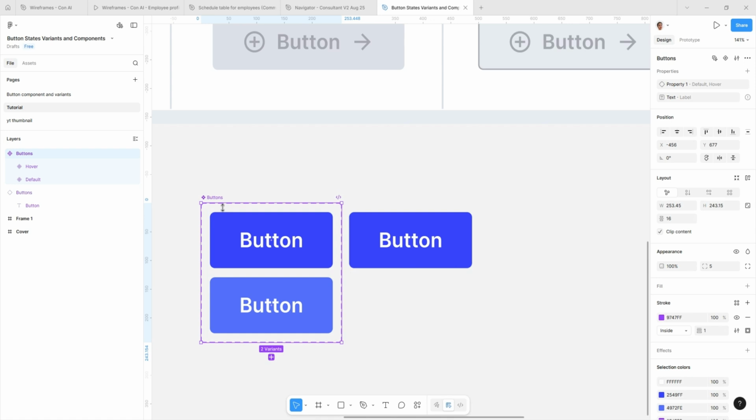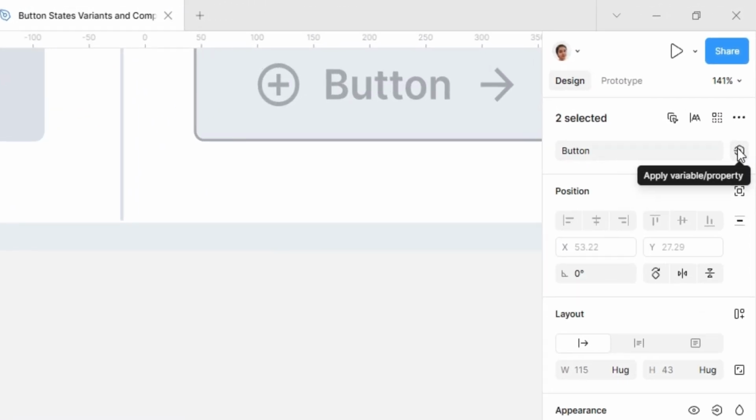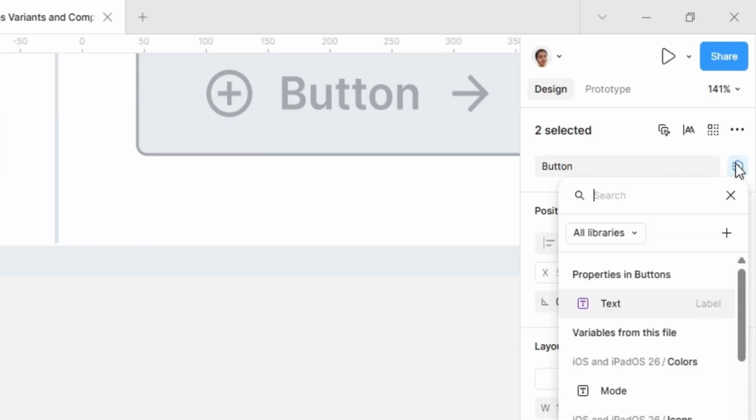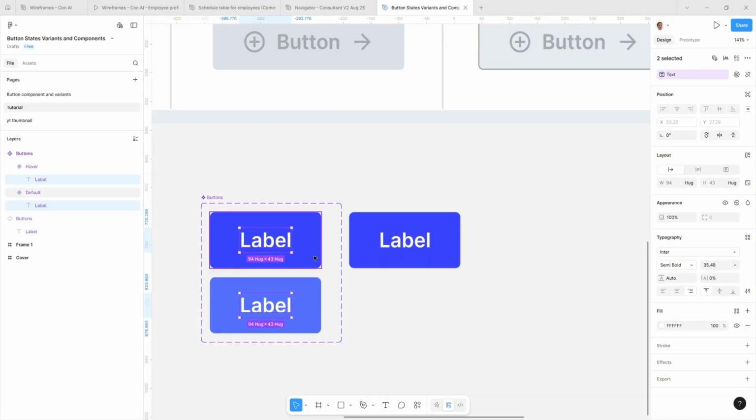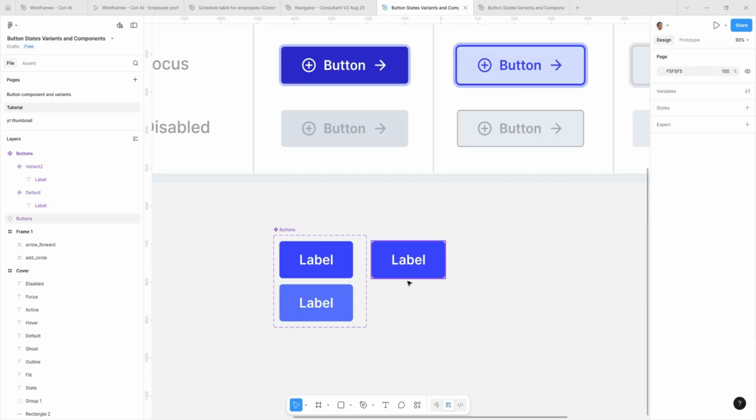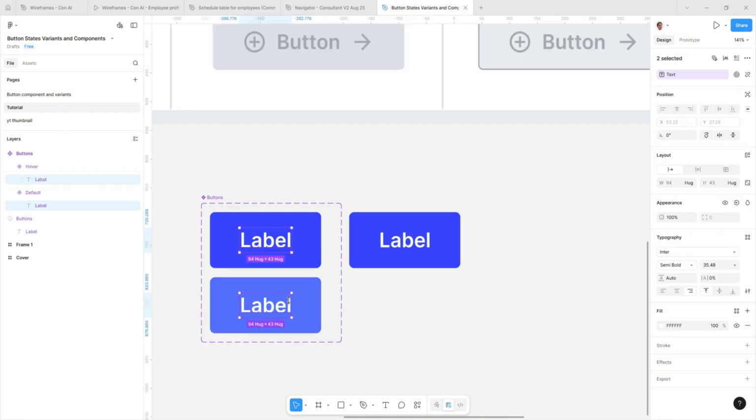We select the buttons, we select the text here, and then we go over here, apply variable or properties, click, and then under properties and buttons, we press. Like I said, the label has been applied to the component, the instance, and the variant. If we click on the instance, we can see that a label has been created here. Now, if we want to change the text of this button from label to buy now, all we have to do is type buy now here, and it will be changed in the instance.